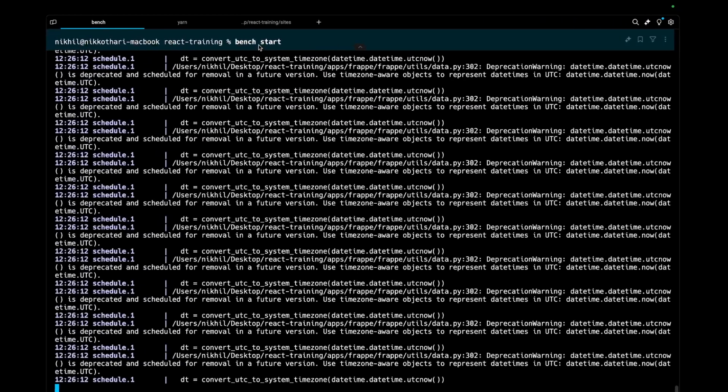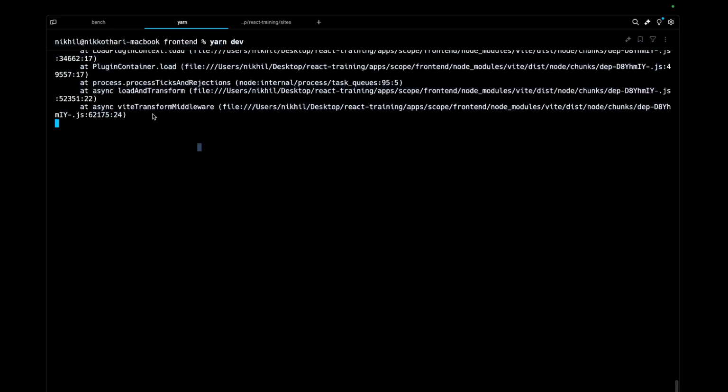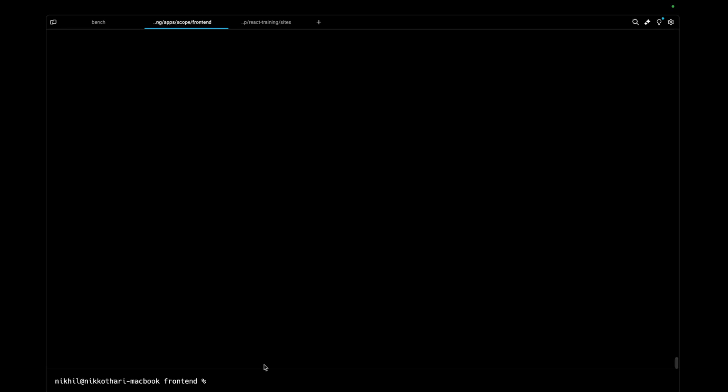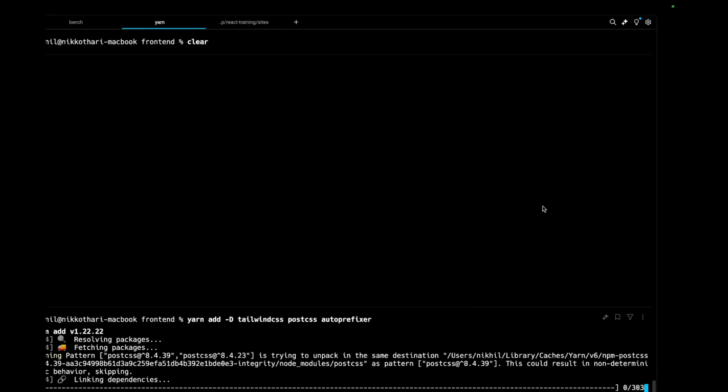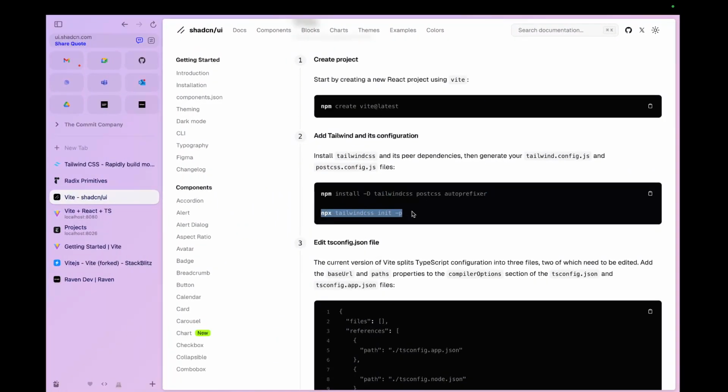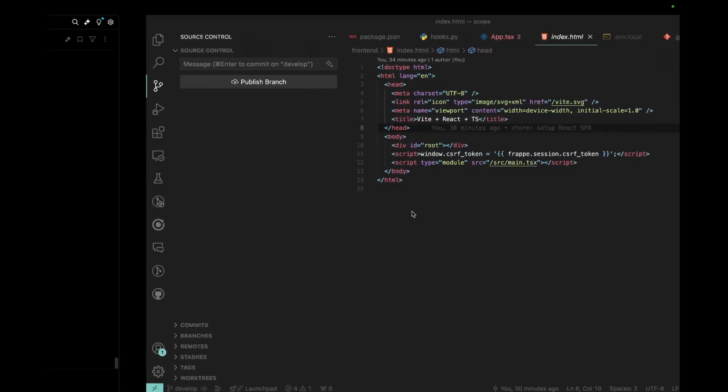Okay, let's go to, yeah, this is my React server, right? Let's clear this a little bit. Okay, I'm going to say yarn add and then paste this. So we only need Tailwind CSS, etc. on like it's a dev dependency, right? So we do that. Then we need to initialize Tailwind.